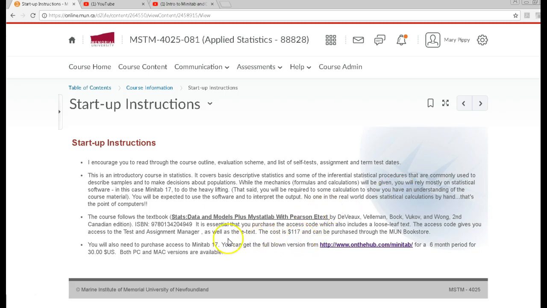And the other thing that you're going to need for this course is access to MiniTab 17. And there's a link here as to where you can get that. You can get access to it for a 6-month period for roughly $30 US, and both Mac and PC versions are available. Now, when you go to On the Hub, there is a MiniTab 18. Don't bother to get it. I don't think there's much of a difference between 17 and 18, but just so that everybody's working on the same page, I want you to get the MiniTab 17.